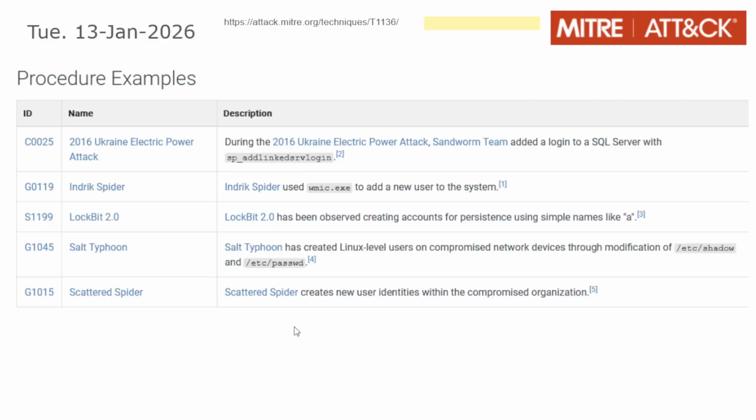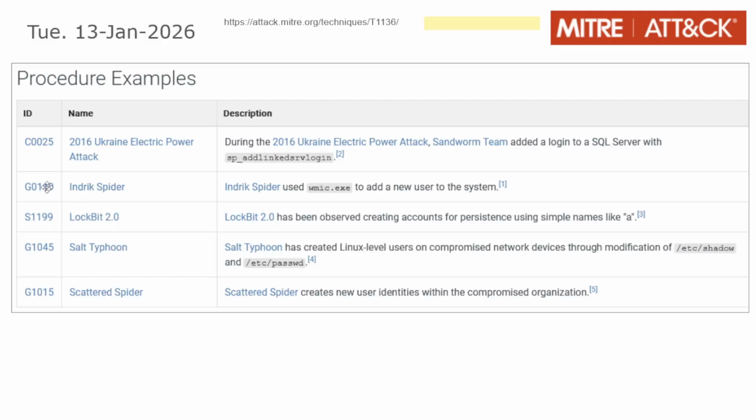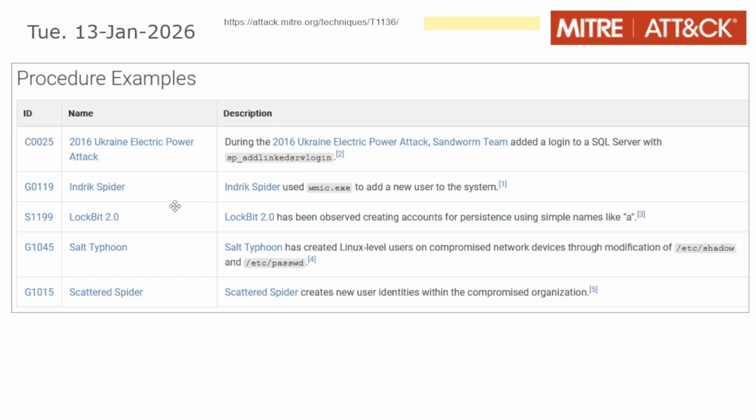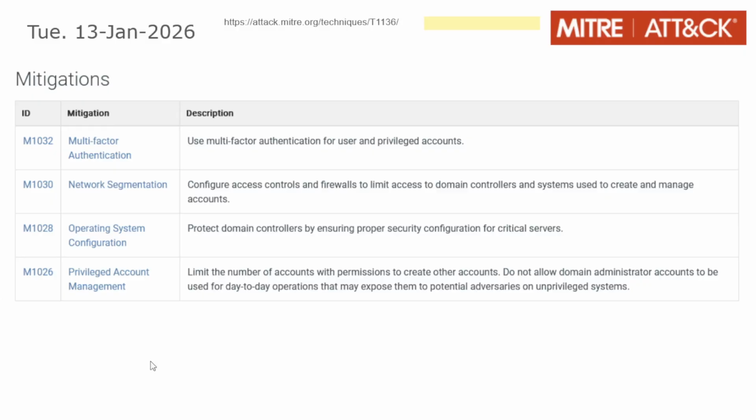So, and then Scattered Spider creates new user identities within the compromised organization. Okay, got it. So, interesting procedures. Happy to see some common names here, or some names that I've read in the past already. What about mitigation? So yes, multi-factor authentication.